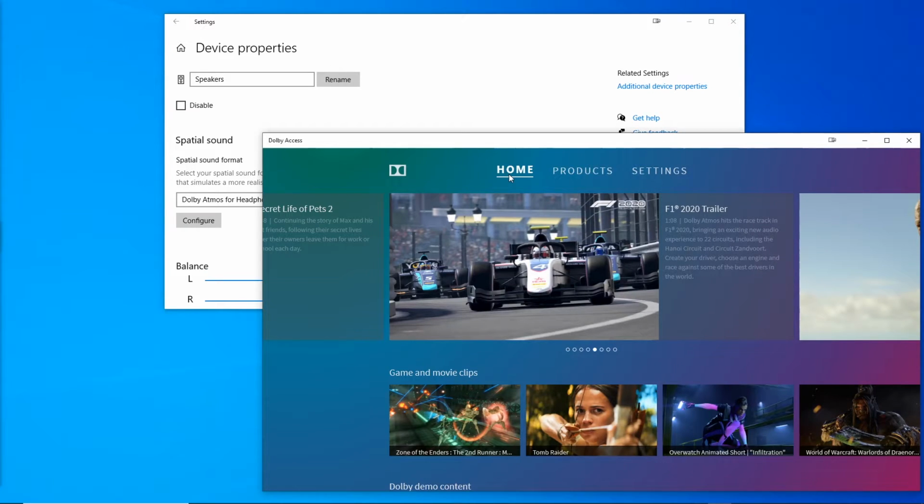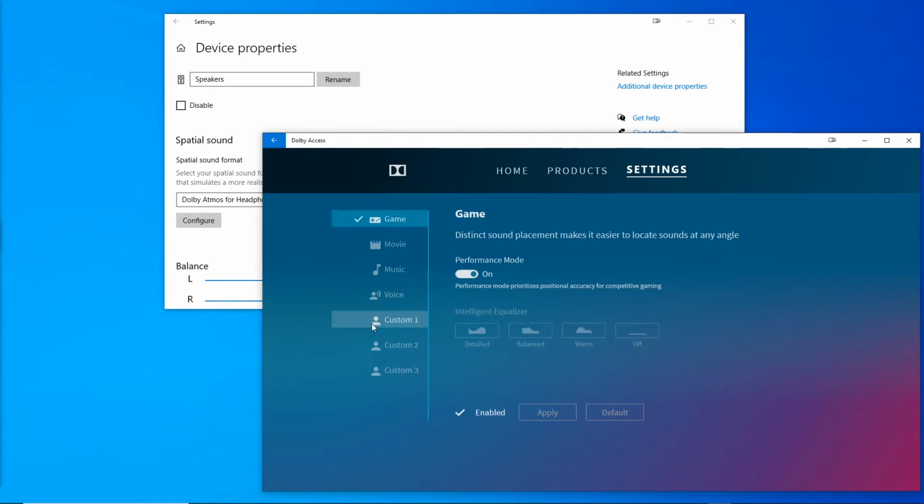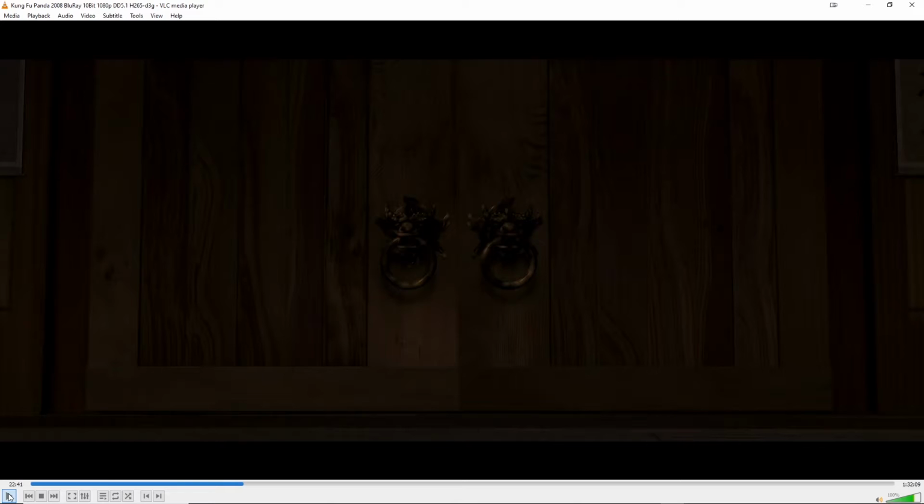There are tons of videos to watch through the app that are great demos for Dolby, and the only reason I didn't use them for our comparisons is because I wanted to make sure the audio I used wasn't biased towards Dolby Atmos. You can also go to the settings and use one of the preset equalizers or set your own, but I'm going to leave mine set for performance mode so that it gives us a fair test on how it sounds stock. We'll listen again to our demo audio.